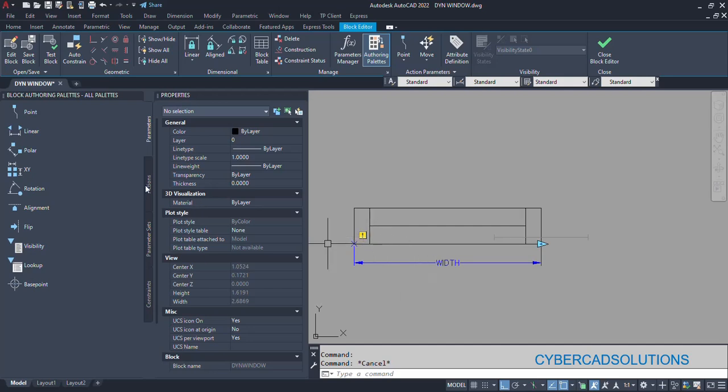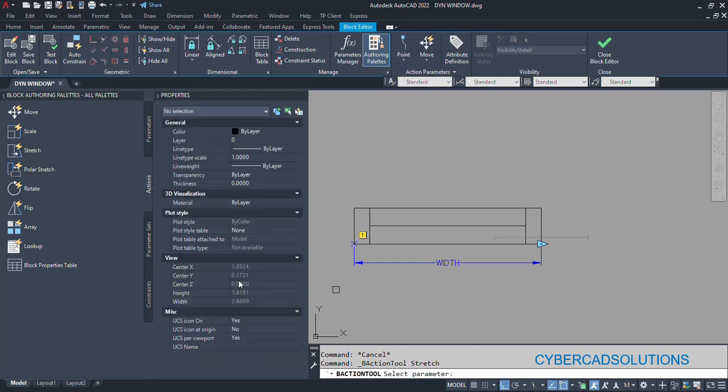Let us go to actions and add action to this linear parameter. So I am taking stretch action. Now it is asking select parameter to which you want to add action. So I am taking width and then it is asking specify parameter point to associate. So this is the point I am going to use for my action. And now it is asking stretch frame. So this is the stretch frame.